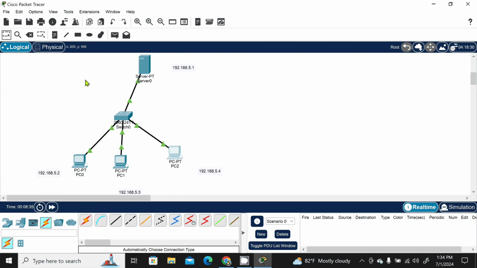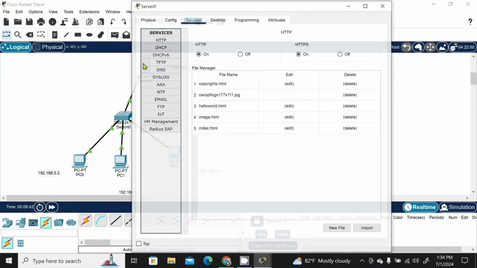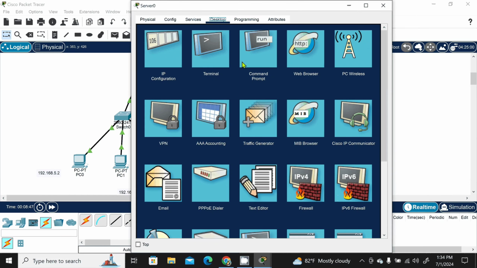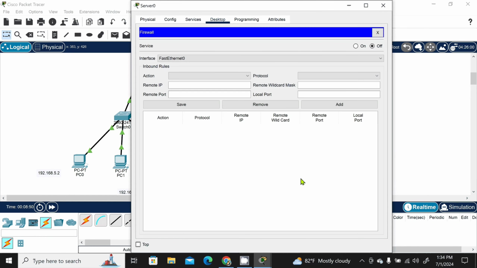Now it's time to add the IPv4 firewall in the server. Now click on the server, go to the desktop, click on the IPv4 firewall. Here we can add the firewall settings. Now on this firewall, click on the on button. Then we add two protocols. Here the IP and the ICMP, where IP is used for hosting the web page and ICMP is used for the ping protocol.